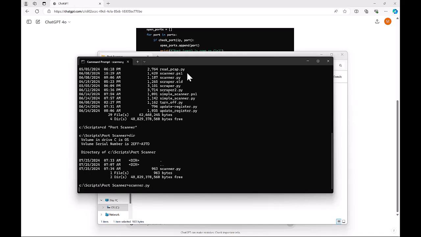Now, the really cool thing is if we run it, you can see it's going to ask us for an IP address. We didn't tell ChatGPT to ask the user for an IP address. It just knew, based off of what we were trying to do with the port scanner of testing a remote IP address, that it had to ask us for an IP address. So it went ahead and put that in for us.